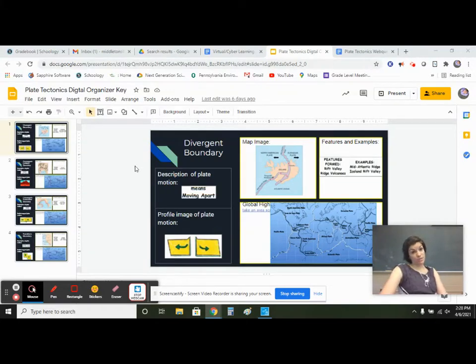Hey guys, before you take your lab check today, I just wanted to go over a couple things. So just as a refresher, divergent means that the plates are moving apart. You can see that with this arrow here. On your lab check, there might be images like this. It might have you identify that this is a mid-ocean ridge.